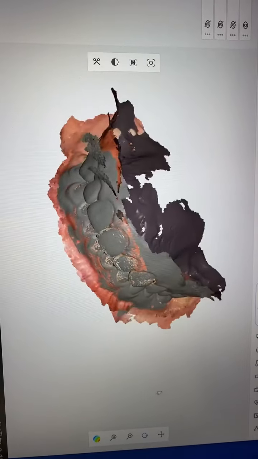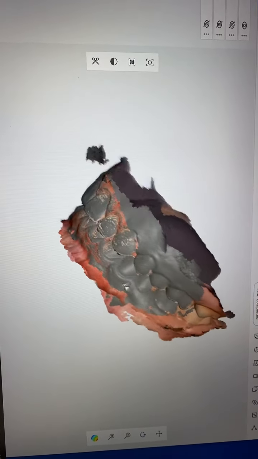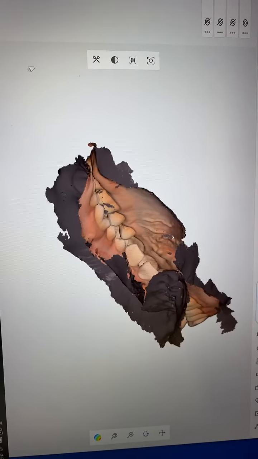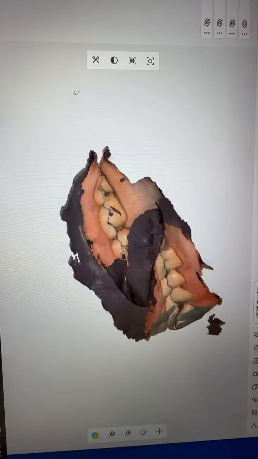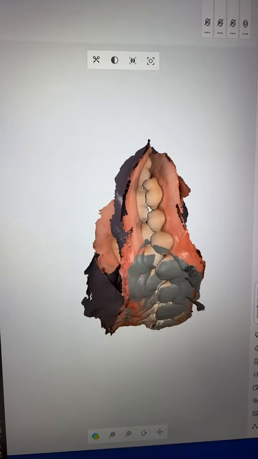Anyway, guys, Medit500 is a powerful tool to present the treatment presentation to the patient, and for study model purposes. A lot of things you can learn from this.